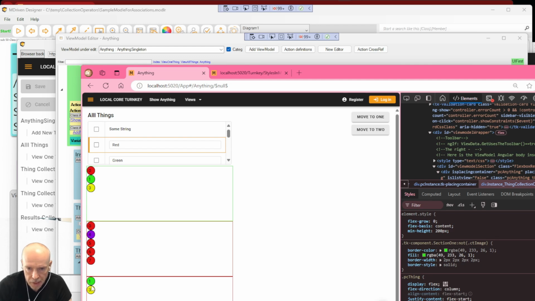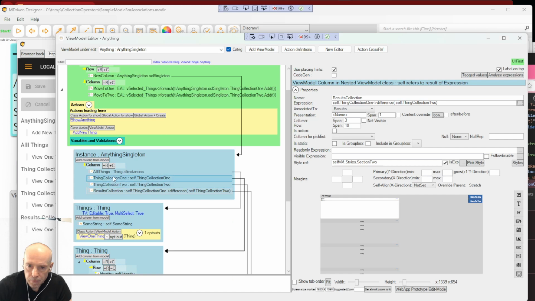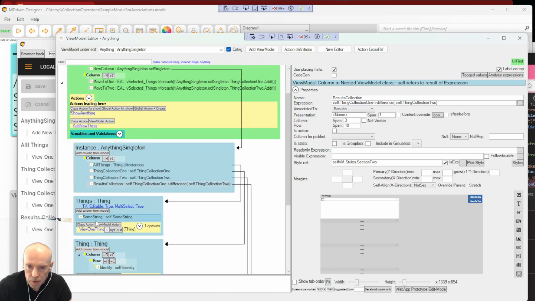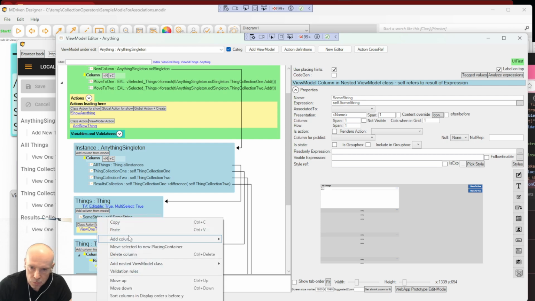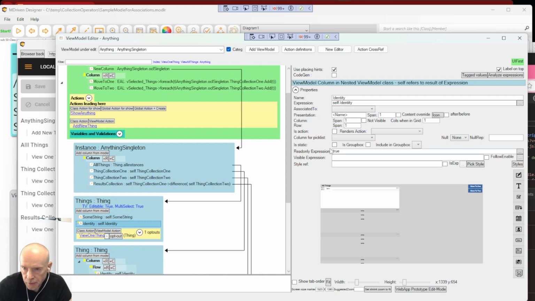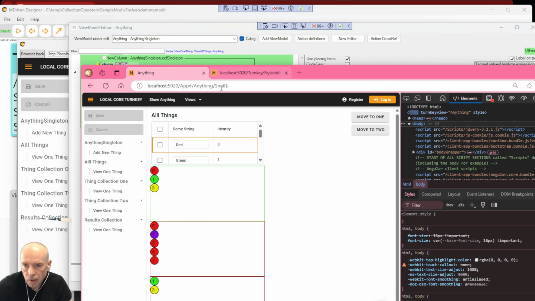So that seems fine. What if the 5 also had been in this one? Okay, now I see that I don't have the identity here, so it's hard for me to know which one is which. Let's fix that. In this grid we can also add a column for identity, and we can make that static because it's derived, so we're not able to change it anyway. Having done that, I can see which one is which, which is good.